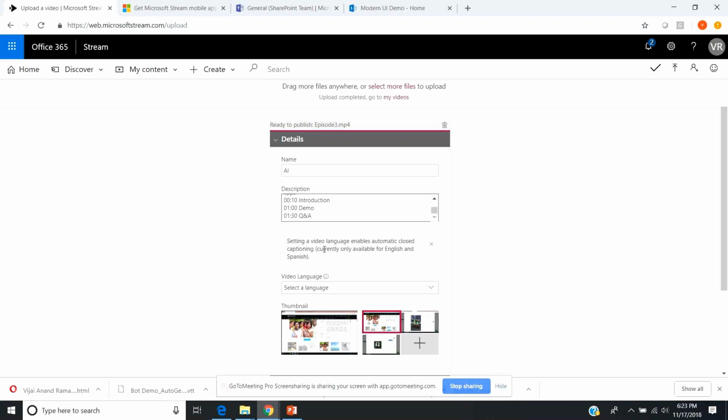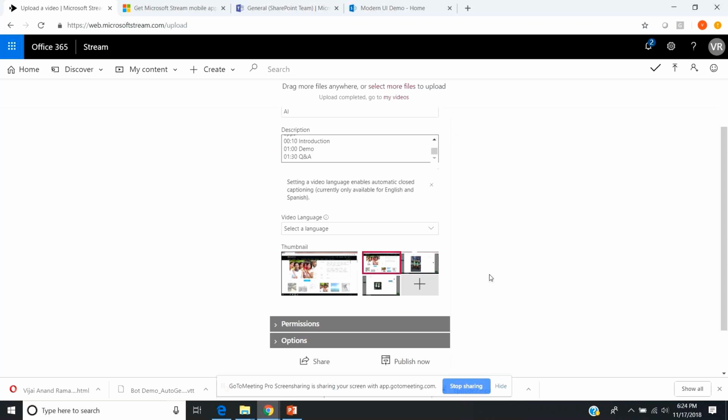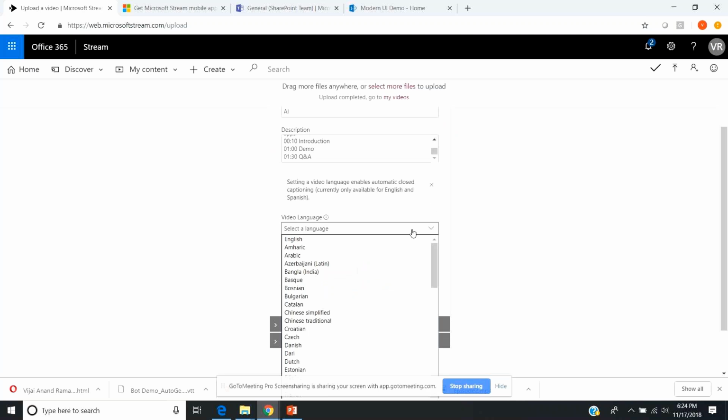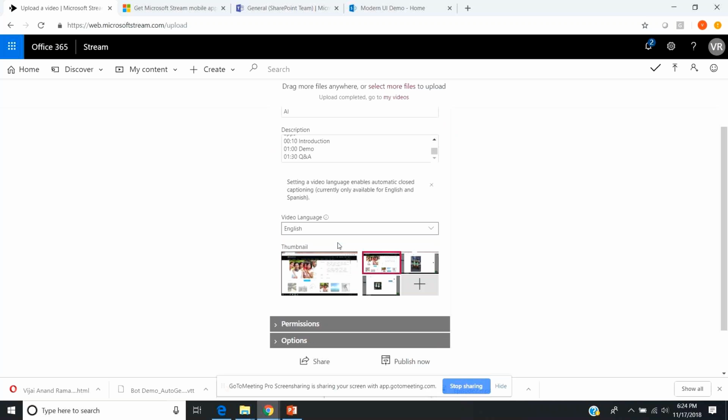The next one is setting a video language. Currently only English and Spanish are available. When you upload a video, in English or Spanish as of now, it automatically creates the caption file. Automatic closed captioning will be created, and that is the purpose of it. So I will select the video as English only. Just make sure you select whatever language they are speaking in the video.